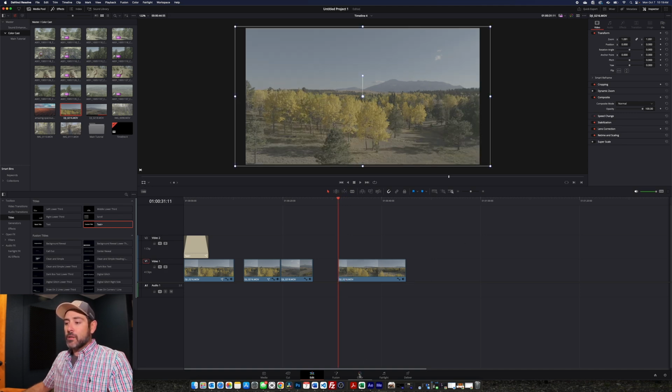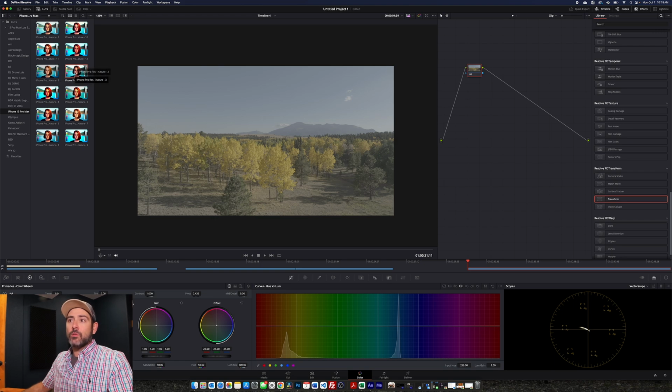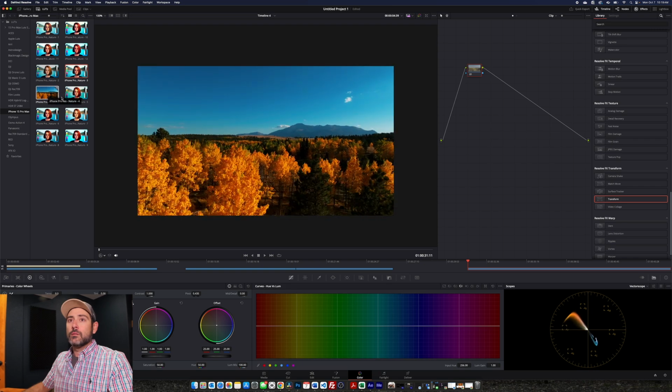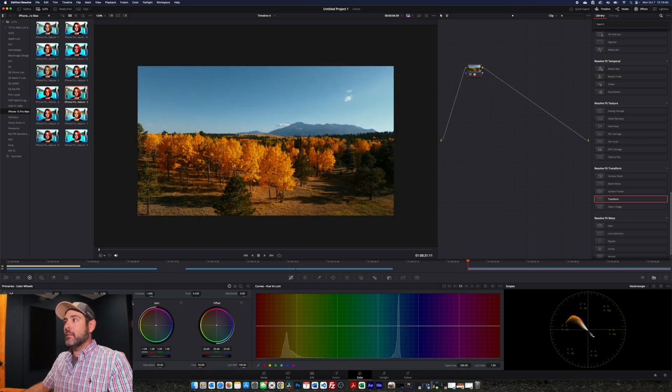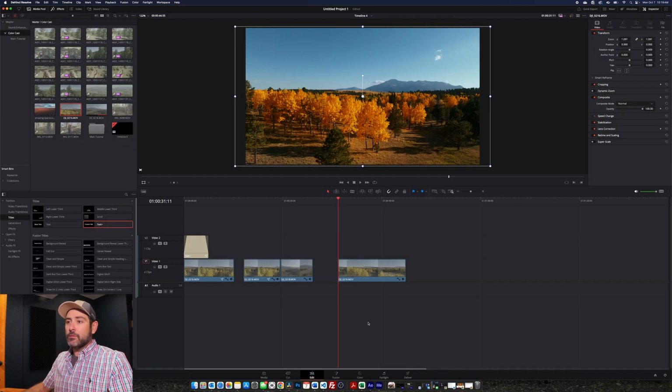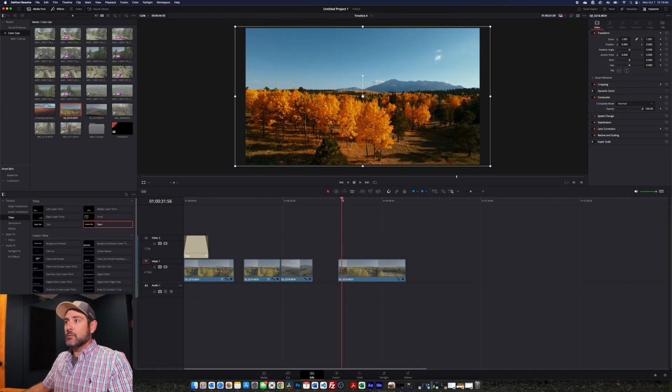From here I'm going to go down to the Colors tab, and then I'm just going to add a quick LUT to give it some color. Let's see. That's a cool one. So I'll apply that. And then I'll go back over to the Edit panel.